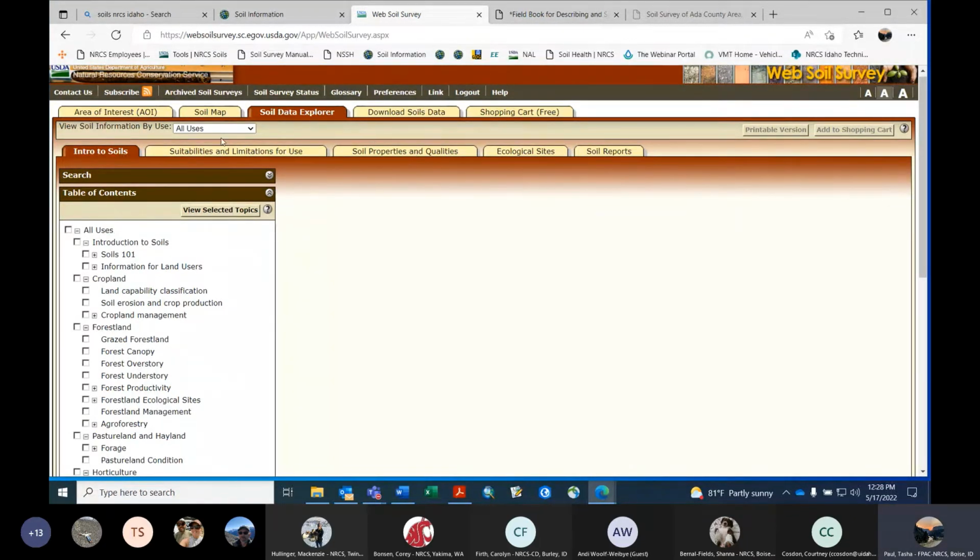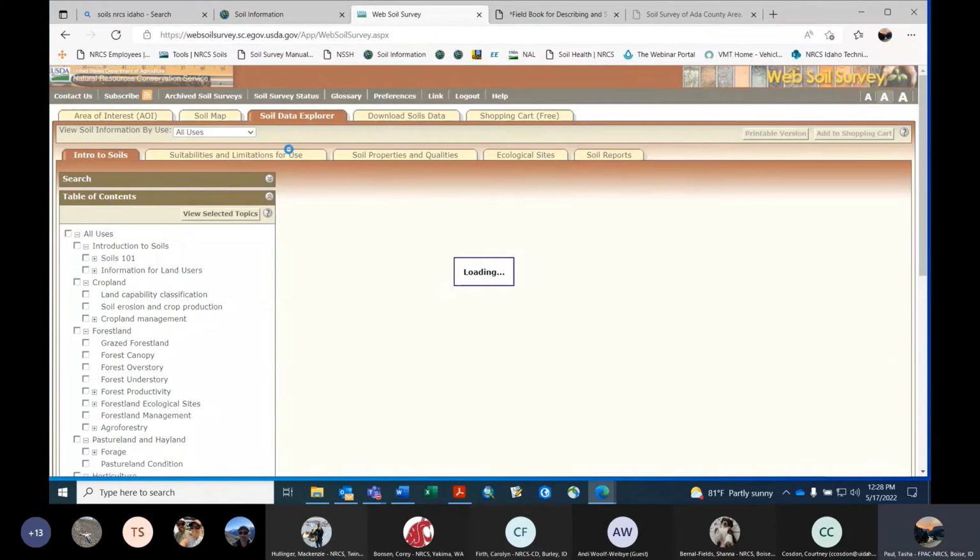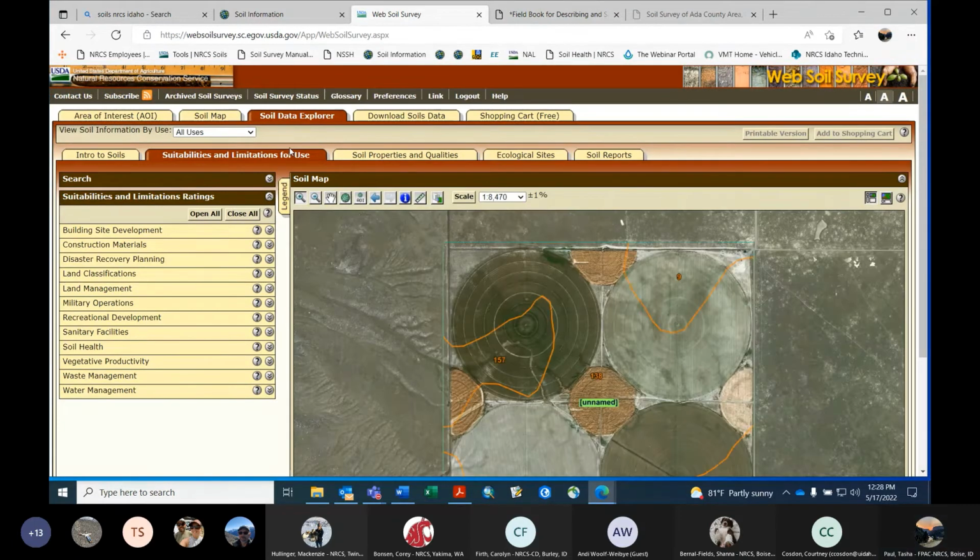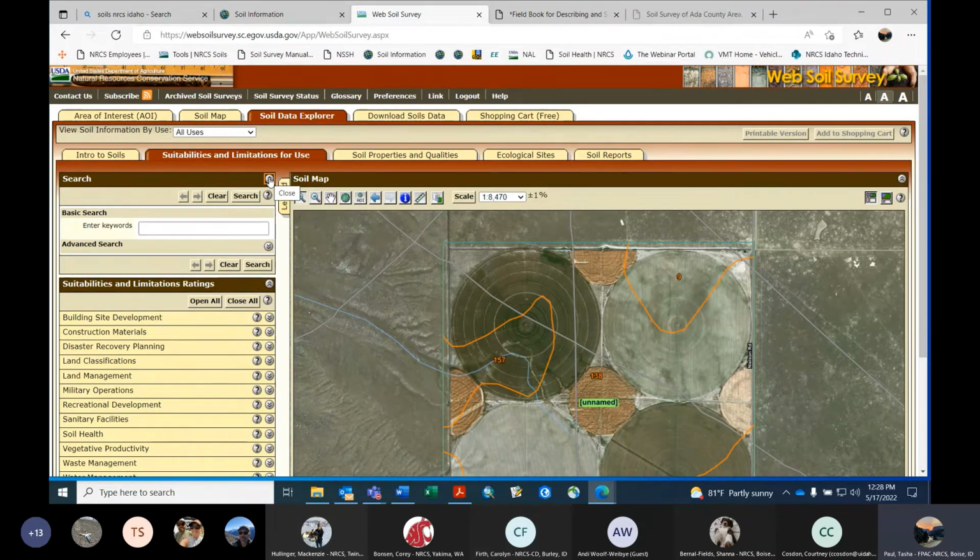The next two tabs over, Suitabilities and Limitations for Use and Soil Properties and Qualities, are where you generate ratings with the spatial colorized map. So on this tab, as the name implies, the soil data is used to predict suitabilities and limitations for use for different purposes. And it's organized into all these different tabs. It really doesn't hurt to go through and look and become acquainted with what's available, but this search feature at the top is super helpful.